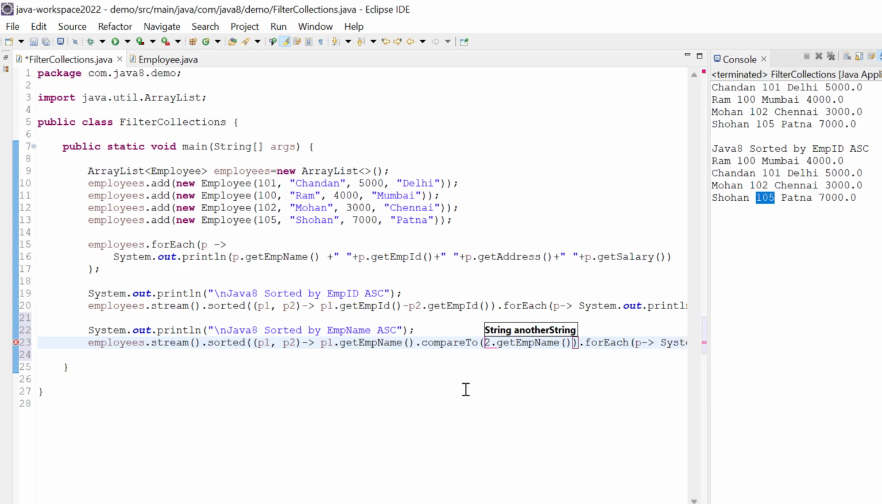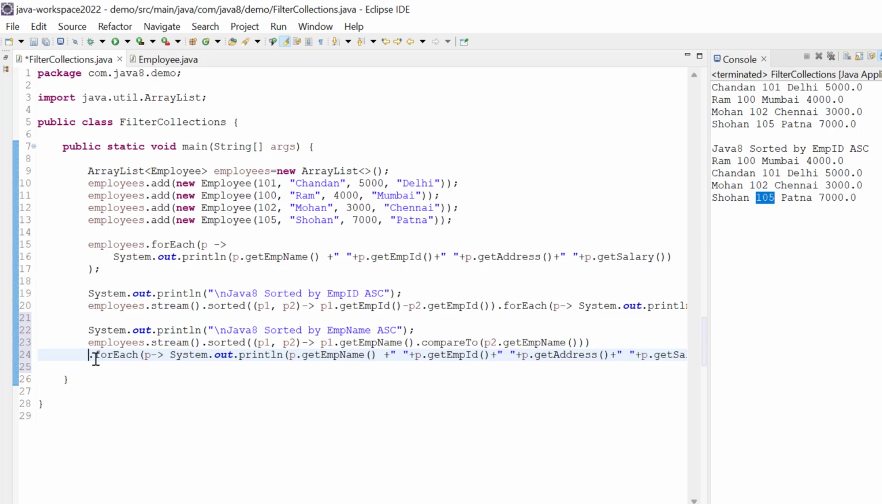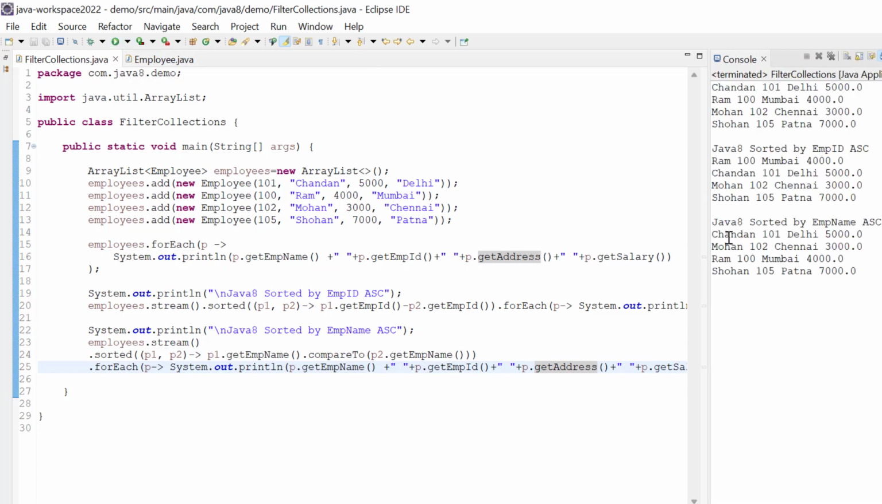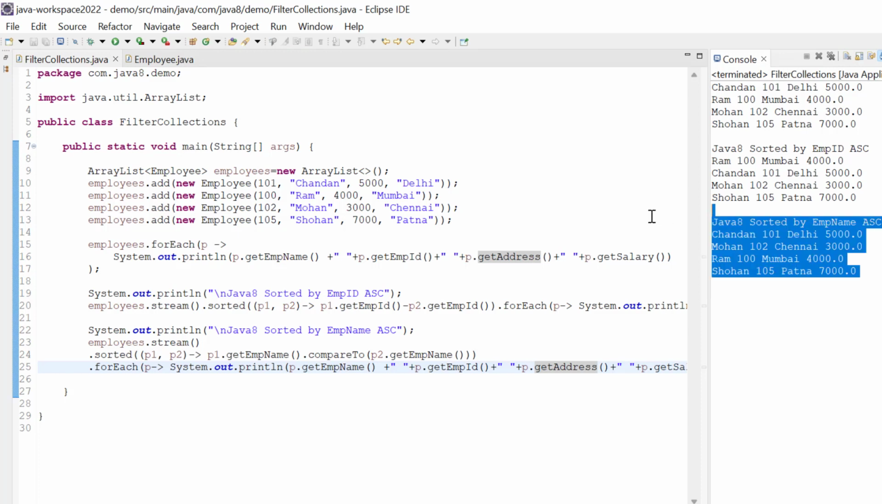So we can just write compareTo, and inside compareTo we can pass p2 dot employee name. So in this line you can see we use sorted p1 p2, p1 dot employee name compareTo p2 dot employee name, and then it will print the data sorted by name. You can see now it is printing Chandan, Mohan, Ram, Sohan. So the employee name is sorted in ascending order.